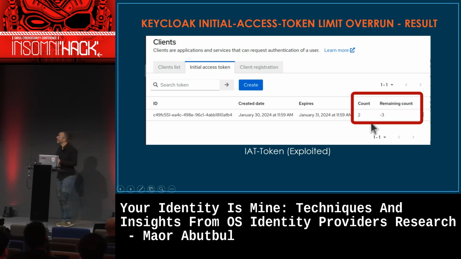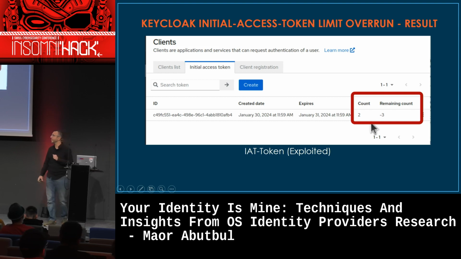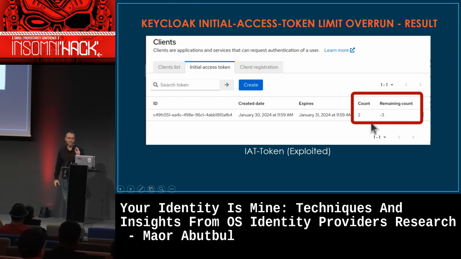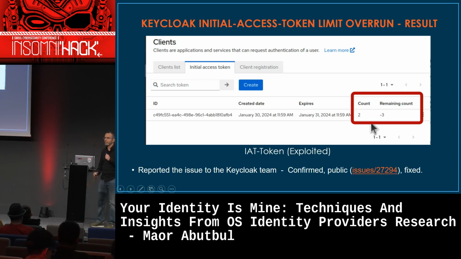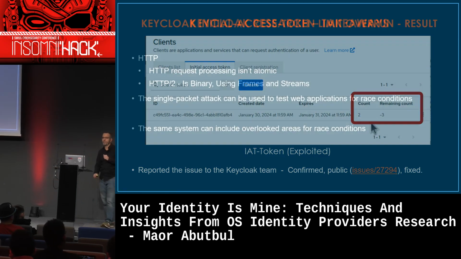In case you missed it, we were able to create 5 different clients using an API token that was limited to create only 2. So to summarize this part, we reported the issue to the Keycloak team. They confirmed it, made it public, and fixed it.